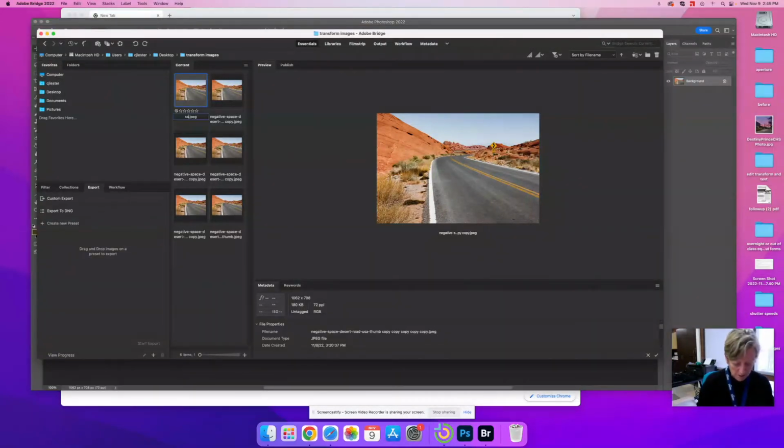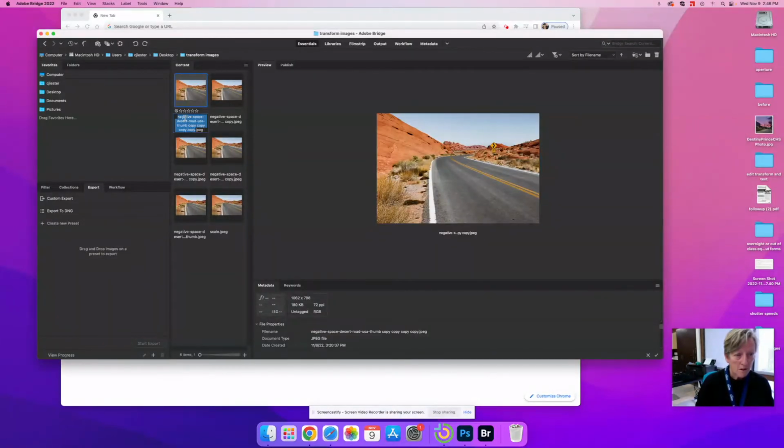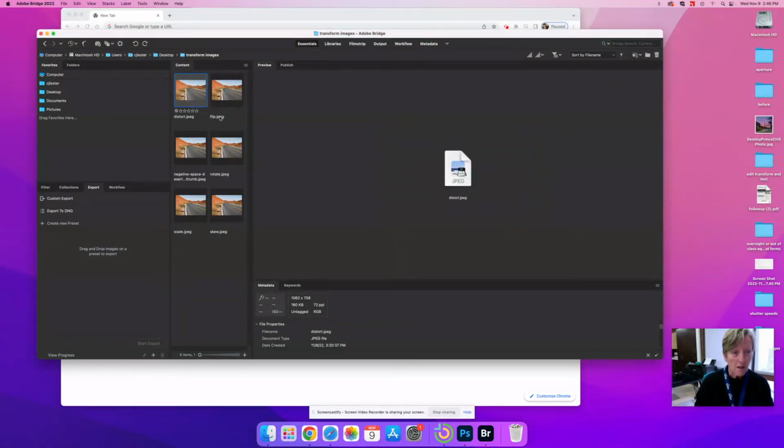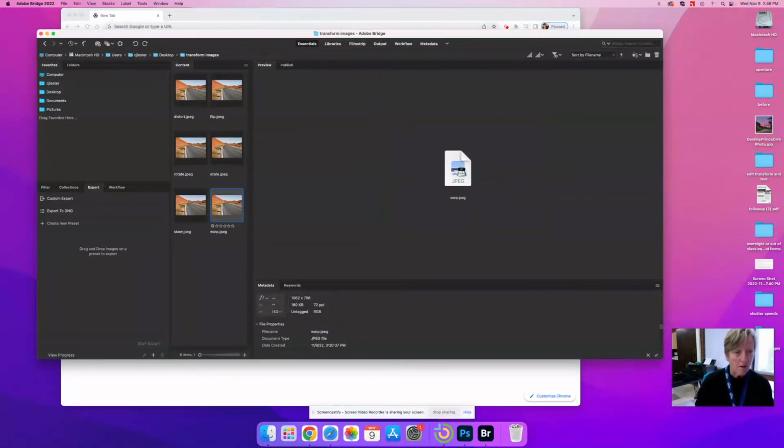So the first picture is going to be scale. Let's close this out. The next picture is going to be rotate. And that one you'll have to do 180 degrees one way or another, or 90 or something like that. The next one is going to be, and I'm clicking twice slowly on these to rename them, skew. The next one is flip, and flip will be vertical or horizontal. The next one is distort. And the last one is warp. I've got these all renamed.